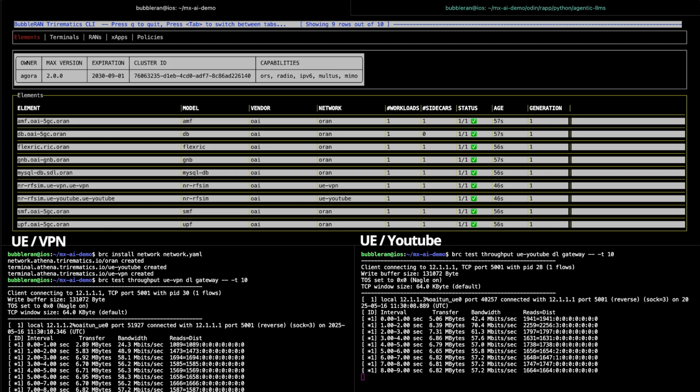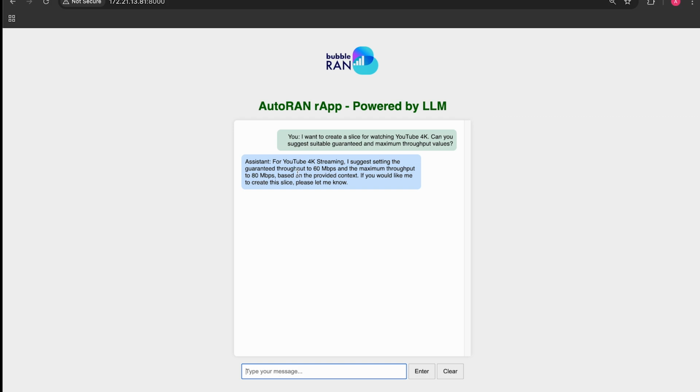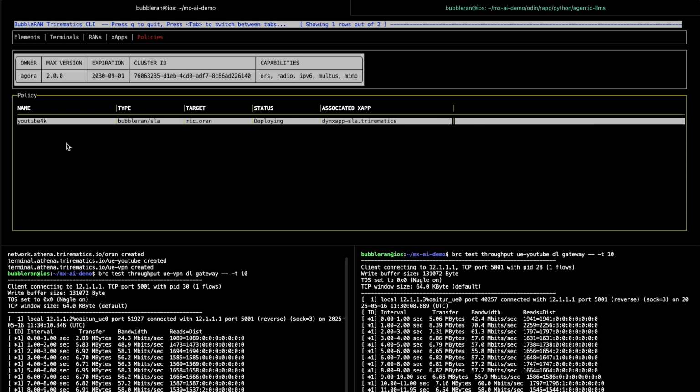Now I'm going to create a slice by sending an intent to the agent. As you can see, the agent returns recommended values for guaranteed throughput and maximum throughput in downlink, 60 megabit per second and 80 megabit per second. So I confirm it with yes. The policy has been enforced with guaranteed downlink throughput and maximum downlink throughput. You can see one xApp is deployed, this one, and one policy is being deployed.